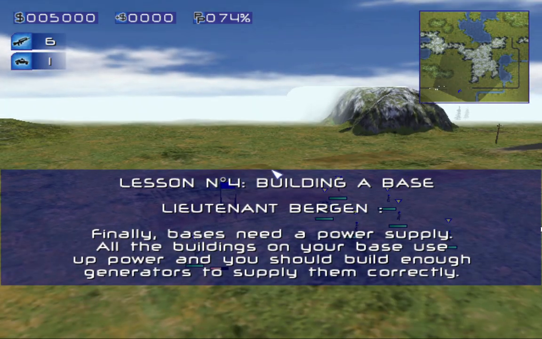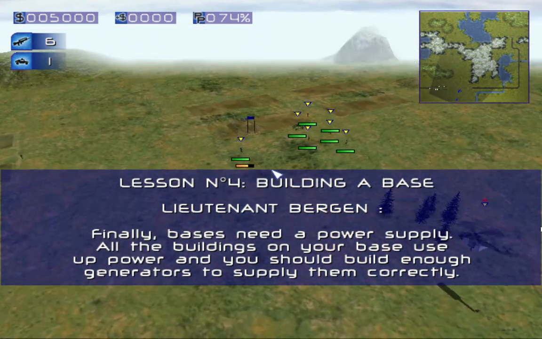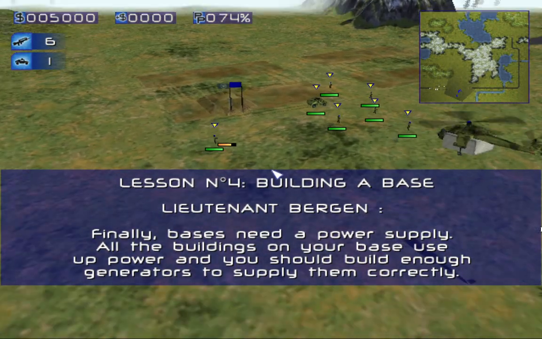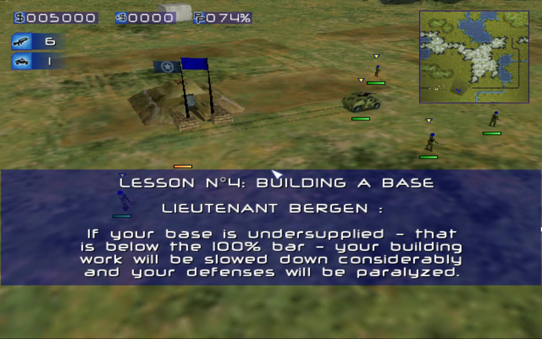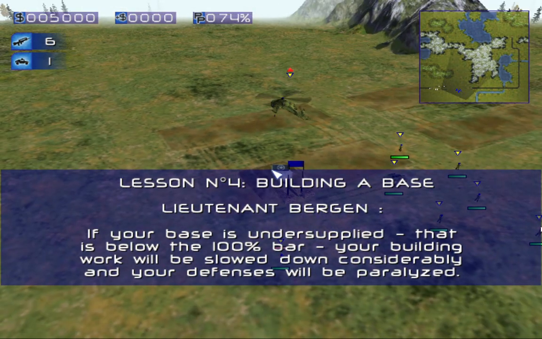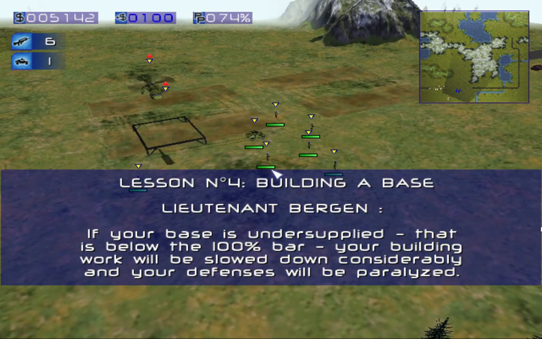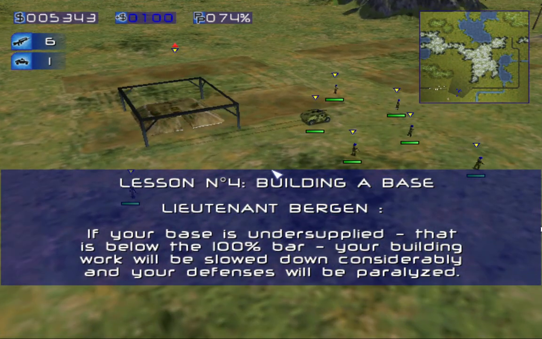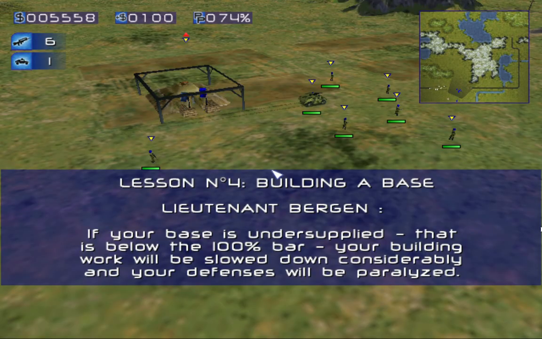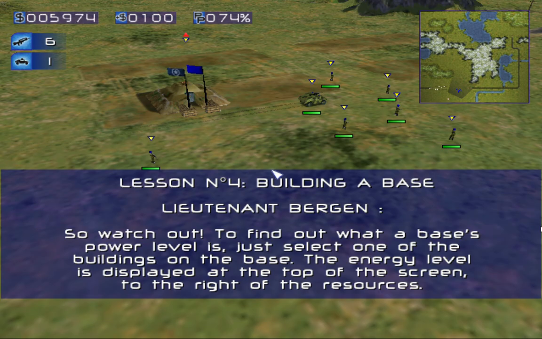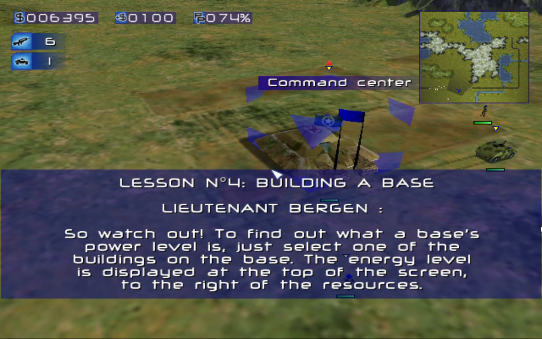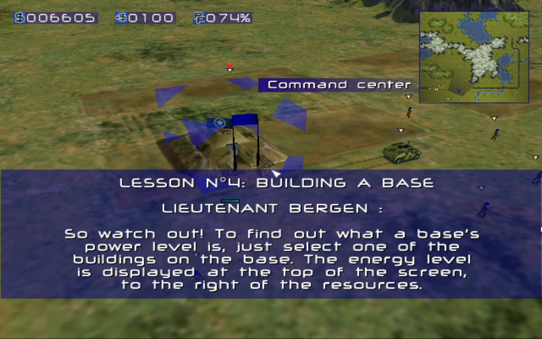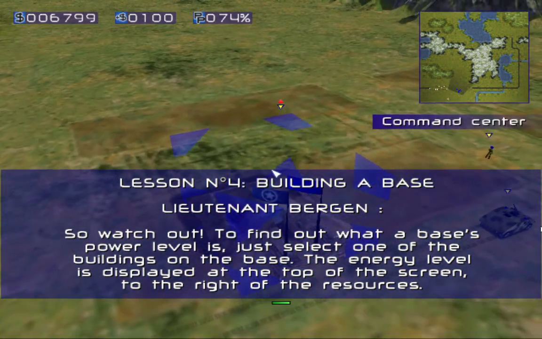Finally, bases need a power supply. All the buildings on your base use up power, and you should build enough generators to supply them correctly. If your base is undersupplied, that is below the 100% bar, your building work will be slowed down considerably and your defenses will be paralyzed. So watch out! To find out what a base's power level is, just select one of the buildings on the base. The energy level is displayed at the top of the screen to the right of the resources.